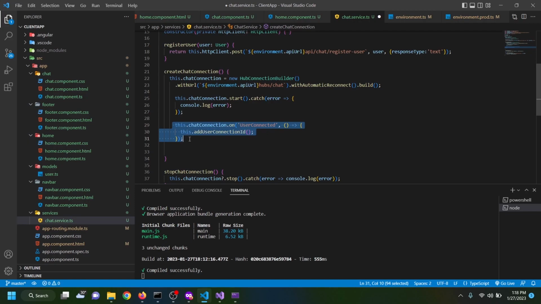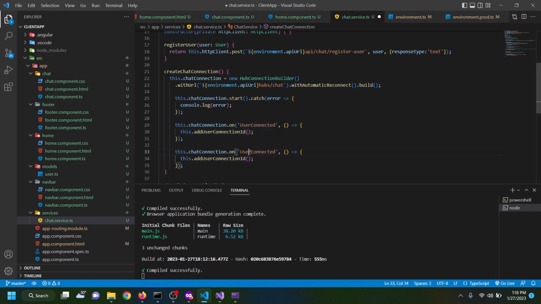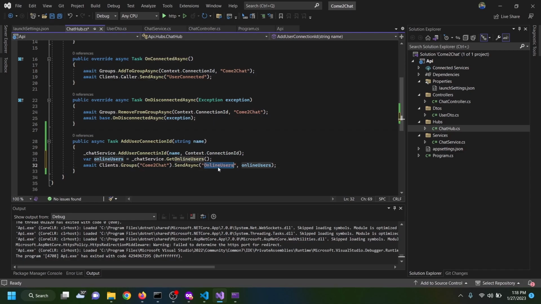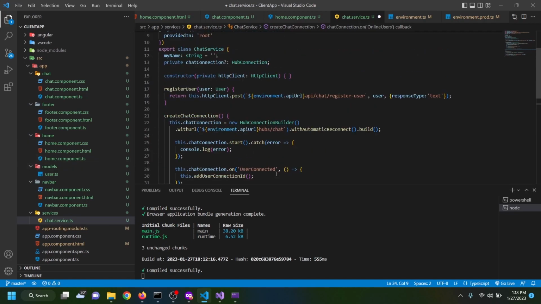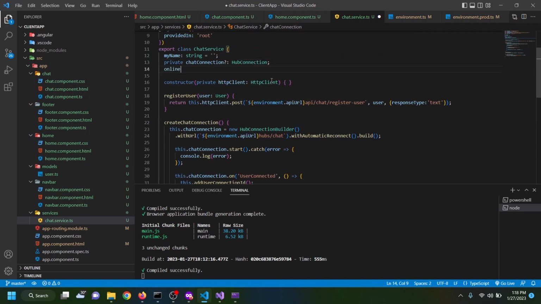Then I copy this and paste it, and instead of this name, I'm going to have this name online users, and inside here we are going to have a parameter, and that is online users. Then I would like to pass my online users or assign them inside an internal string array. So I scroll to the top, and inside here I'm going to have online users of string array, and I initialize it to an empty array.